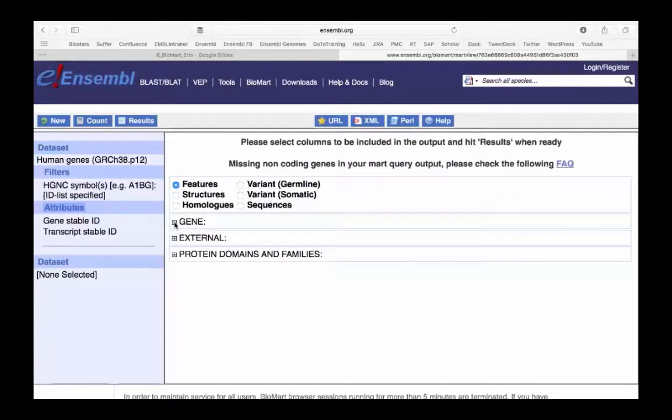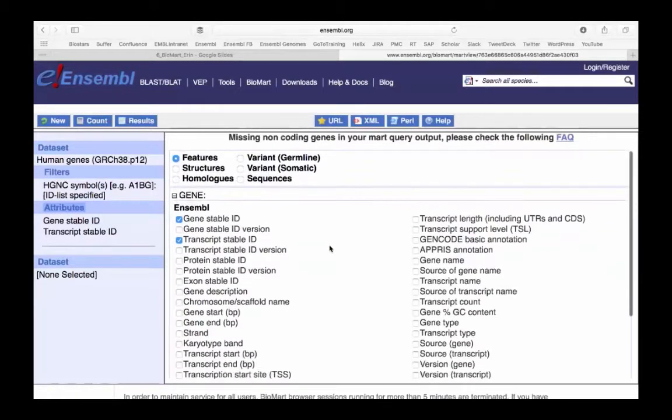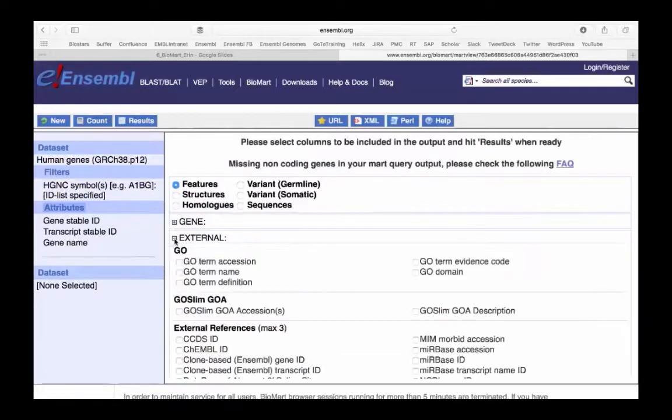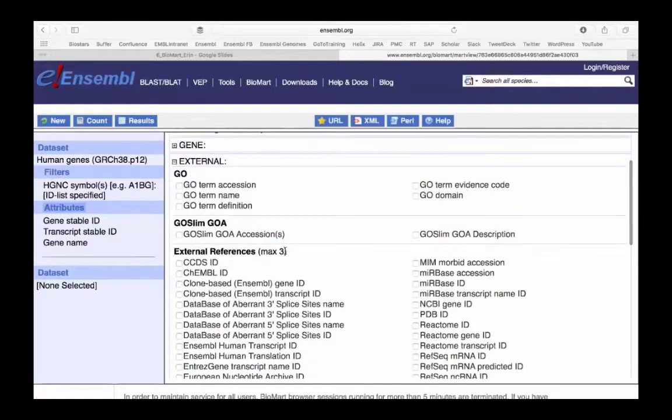So first of all, I'm going to expand this gene section. And you can see that gene stable ID and transcript stable ID are chosen by default, which you can see already listed here in the attribute section. I'm also going to choose gene name, because this is what we submitted. These HGNC symbols are normally synonymous with gene name, so I want that in my output as well. And if I now minimize this, I'm going to open this external section. And I said that I wanted to find out what my GO terms were associated with these genes, so I'm going to click on GO term name and definition.